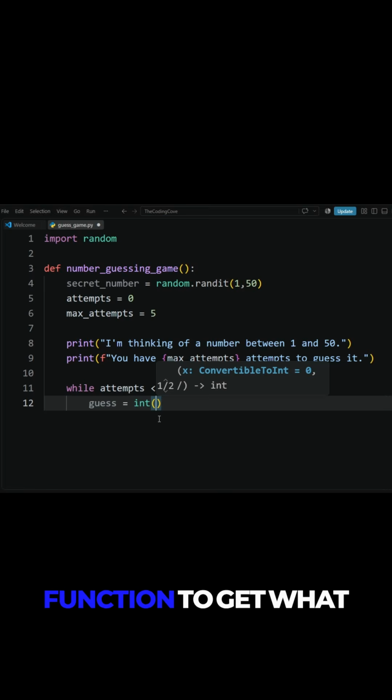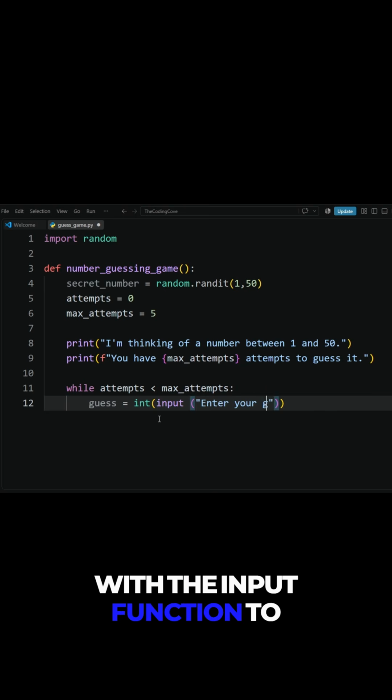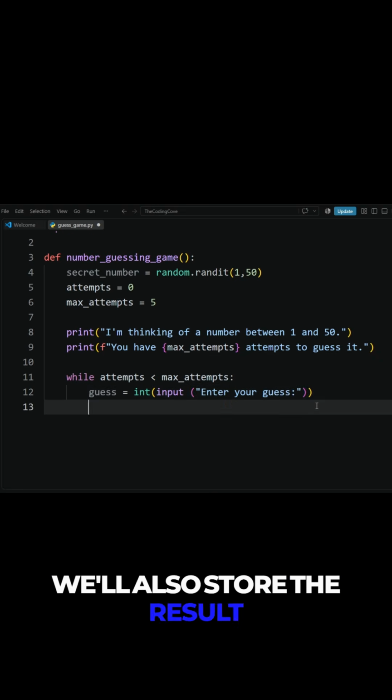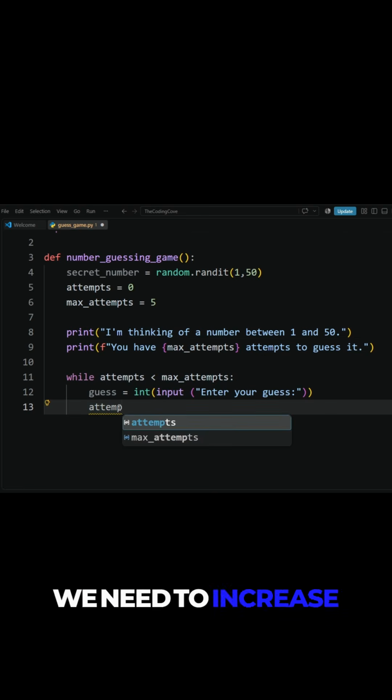Now let's ask the player to enter a guess. We'll use Python's input function to get what the player types. By default, input returns text, but we're expecting a number, so we'll wrap it with the int function to convert the text into an integer. We'll also store the result in a variable called guess. Let's write that now.